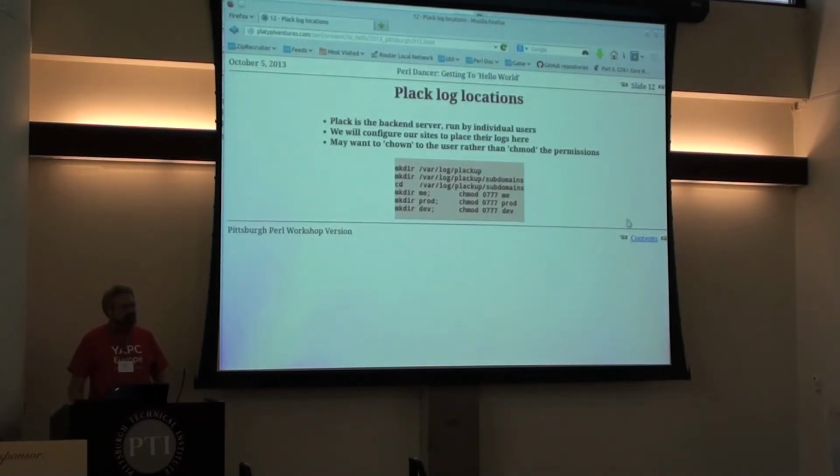Next, Plack is going to want to write some logs, so we're going to create a place for that in var log, and we put it under plackup. And then we made some subdomains so that we can have multiple versions of it. And we're going to have these things being run by different people, so each of them needs their own place, so we created a directory for each of us. And I went ahead and chmoded them to 777, or as somebody told me recently, the mark of the beast.